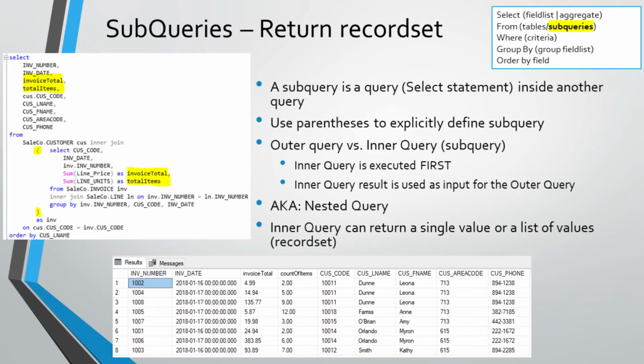Once I have written all of that, I can put it inside parentheses. Make sure you give it an alias so you can refer to it. So you can see I've said as invoice here, or INV, as my alias. And now I can just do a regular inner join just as though it were two tables that I could access. And so I can do my inner join on my customer code and I can get the piece of data that I want.